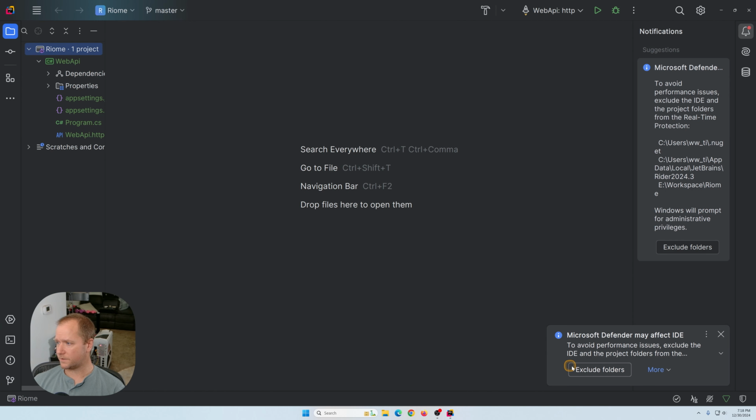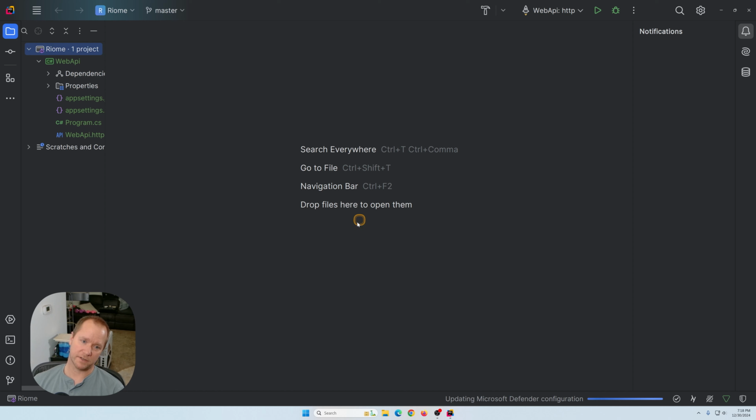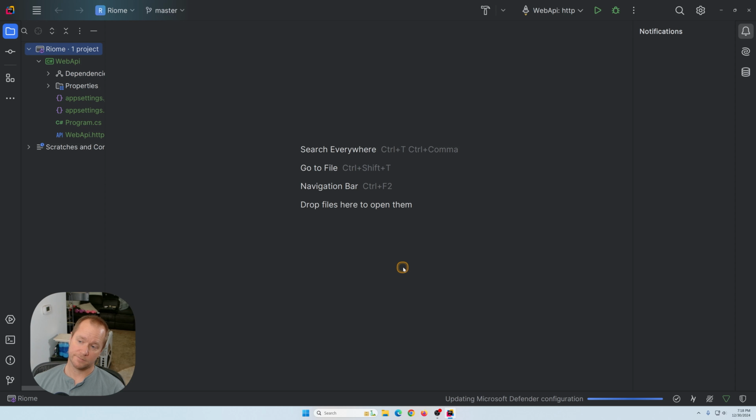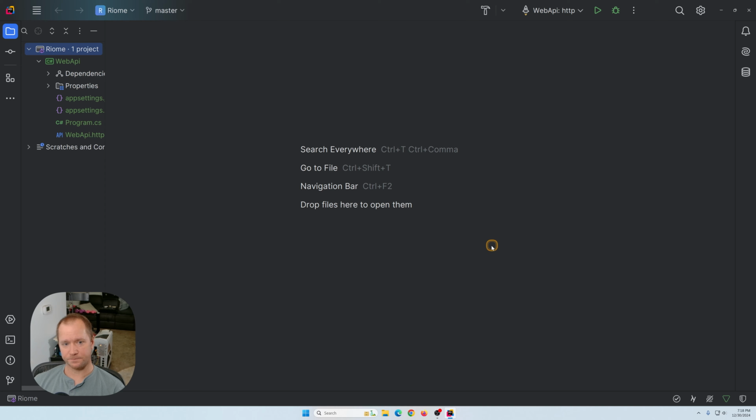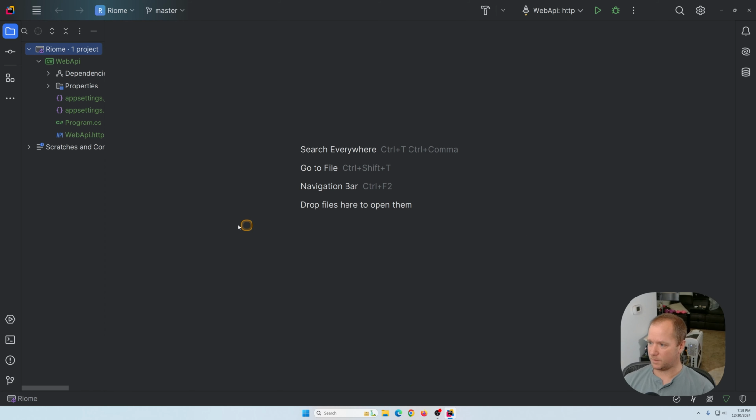Now, we do still have the one down there at the bottom for Defender, which of course makes sense. We will hit exclude folders again. I'll probably get a user account control pop up. Yep. And that's that. I can get rid of these now. I can close that one. And we're looking better.